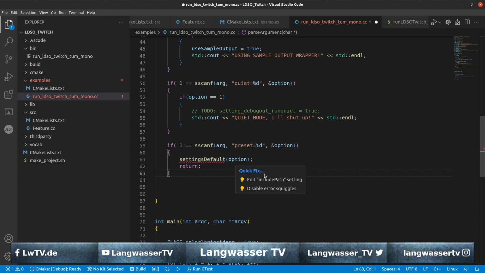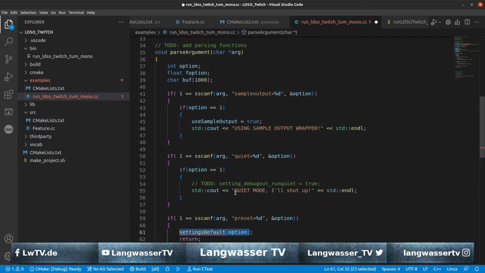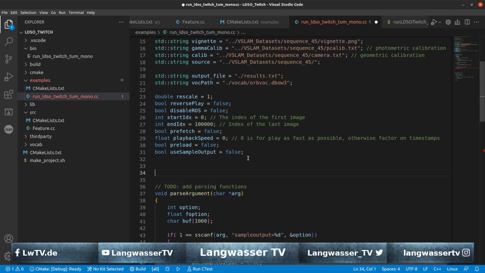Now, quick fix here. No. I thought I can simply add this function. Not sure. Okay, let's do it manually. So we scroll up and we add a comment, of course. Select proper preset.